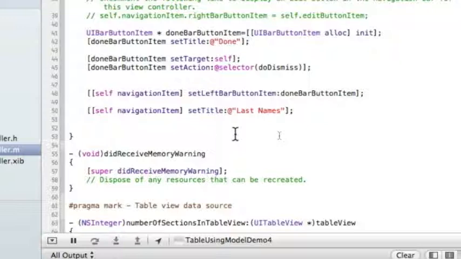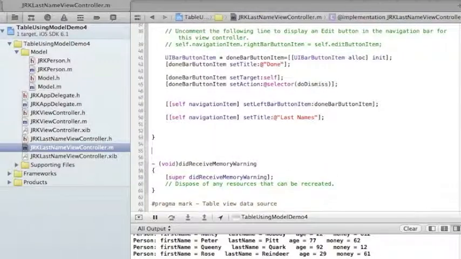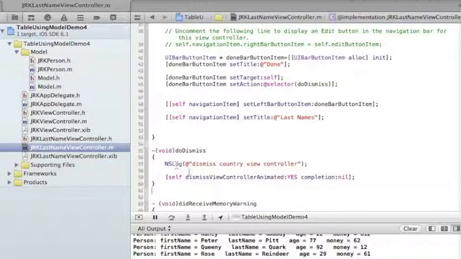And let's see, also we'll set the title to be last names, and the left bar button will be indeed this button that we just created. So we need a doDismiss method, and this will be just as we've done in the past. doDismiss, it just dismisses the view controller.